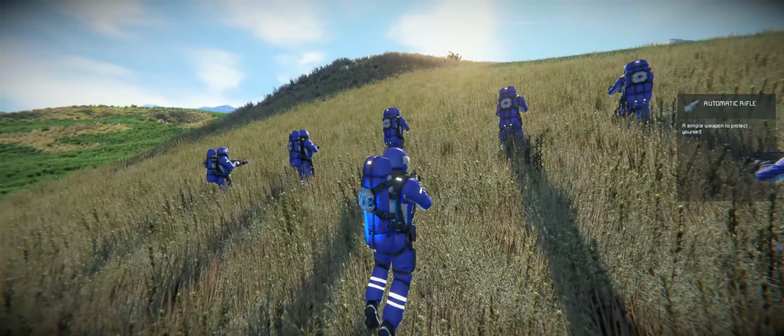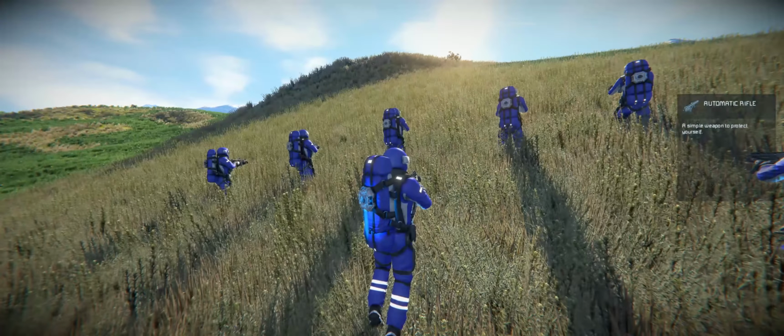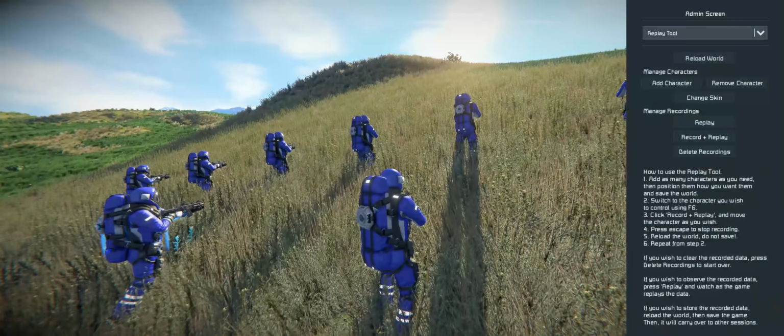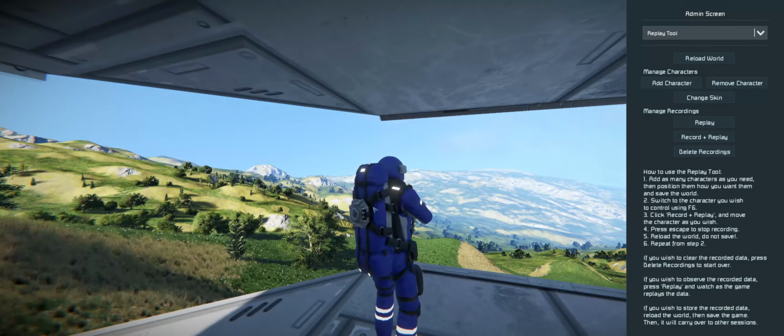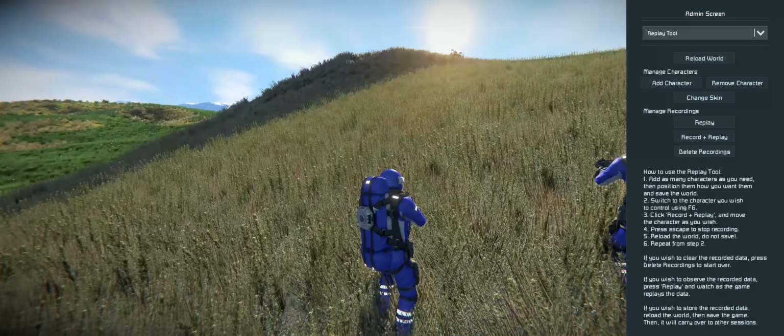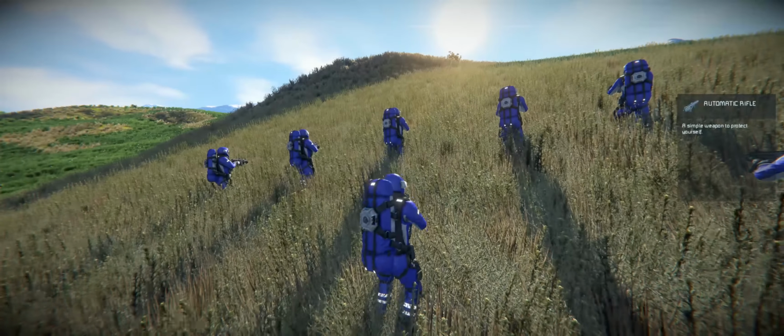Now, this is a bug. It shouldn't be happening in future updates. However, you may want to use this feature to change the suit color of a character or possibly change what they did during that sequence. You can also remove characters by hitting the Remove button from the replay menu.